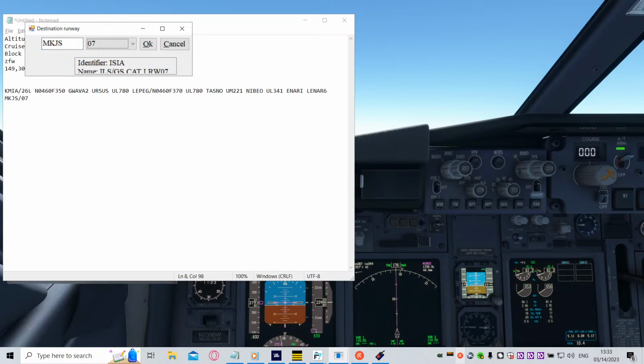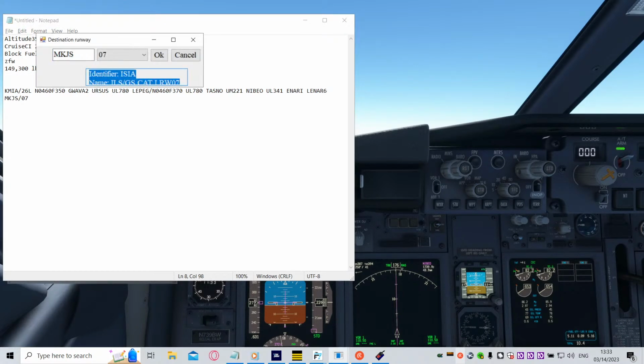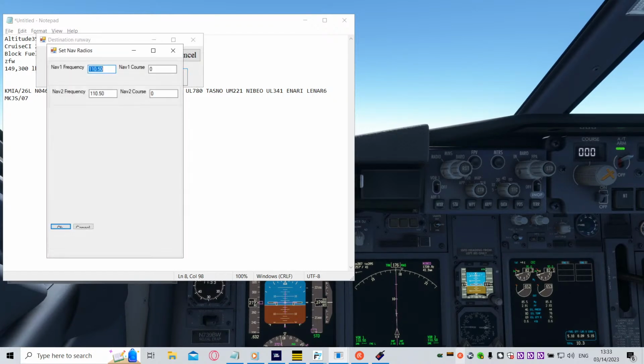Runway combo box 07. So let's see what the frequency is. Name: bill slash DS, cat, R, 07. Frequency: 109.50. Force: 77. Let's see if it's set.